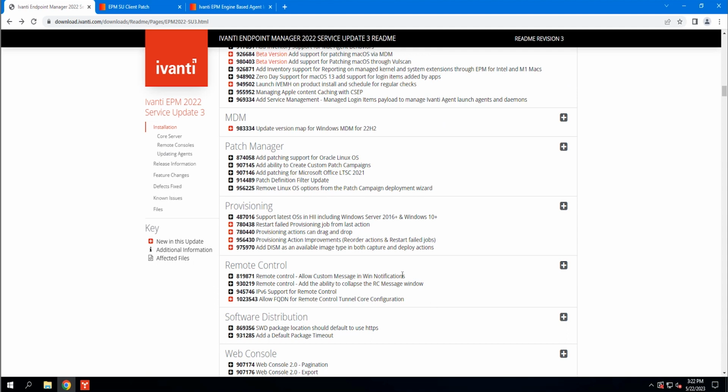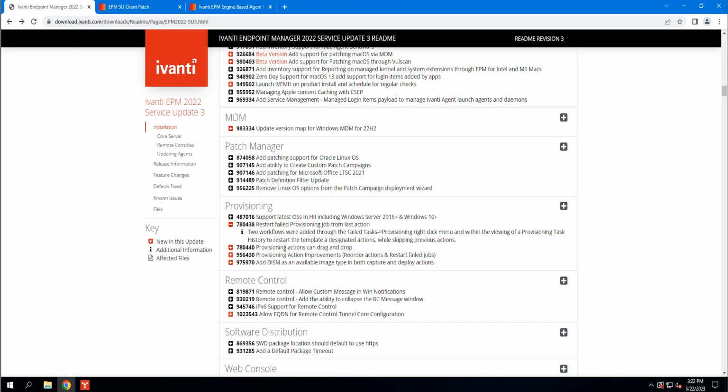Okay, this one is big. I don't know how many years it's been in the works, but provisioning. We're having a restart failed provisioning job from the last action. So it used to be that if a provisioning template failed, it would fail at a step and then that was it. You couldn't restart it. You would have to start over, or you'd have to make your own custom template that only had the steps in it that you'd like. This gives us the ability to just retry from wherever the failure occurred. So pretty handy, pretty new.